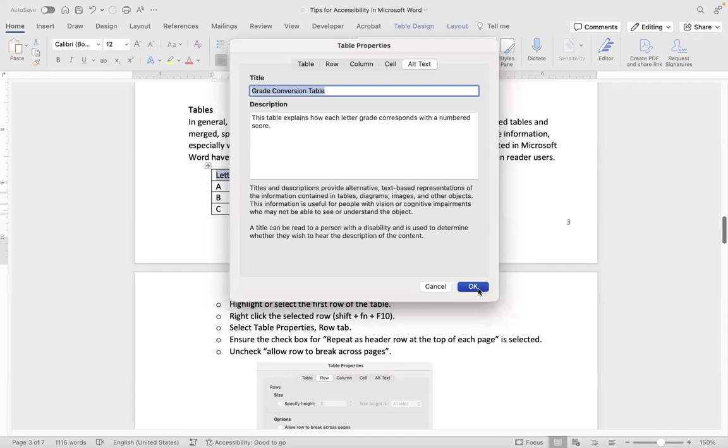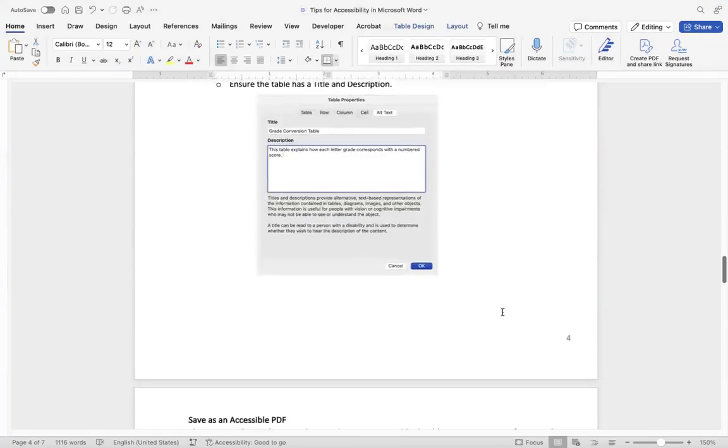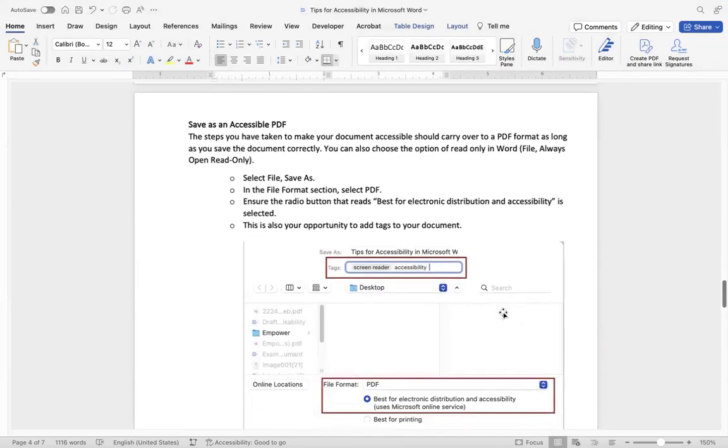So I'm going to hit OK to get out of this menu, but it's also very important when you set up a table that you give it an appropriate title and alt text, because that is what the screen reader is going to read when it initially encounters it. All right, on to our next area.